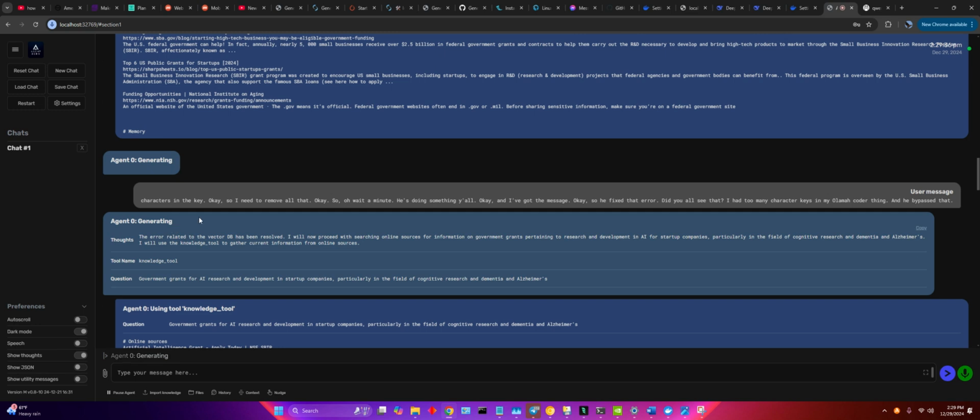Okay, so invalid characters in the key, so I need to remove all that. Wait a minute, he's doing something, y'all. Okay, and I've got the message, so he fixed that error. Did you all see that? I had too many character keys in my Ollama coder thing. Oh, is it still listening to me? I think y'all got to witness that live.